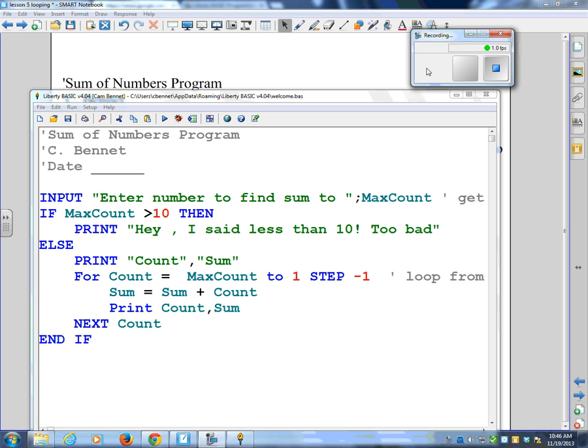Let's have a quick look at this. Here's the code. So we're going to input, enter number to find the sum. We're going to call it max count. If max count is bigger than 10, then I'm going to say, hey, I said less than 10, too bad. Else, if the max count is greater than 10, then I'm going to say, hey, less than 10. Oh, you're right. I didn't say that. Oh, gotcha. Otherwise, I'm going to print count.